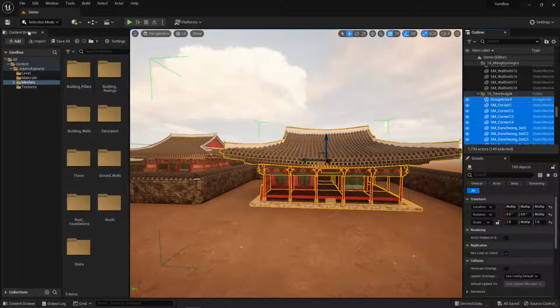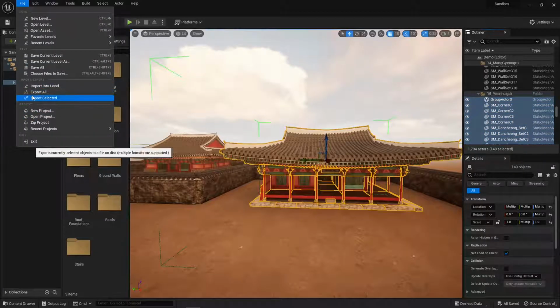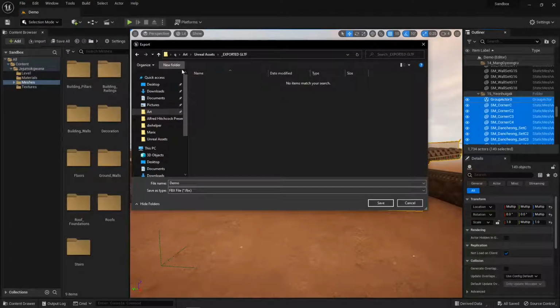So we've selected this building. I'm going to go to Export Selected. And we're going to create a folder for the asset because it's going to have a bunch of files, of course. And let's just name this.